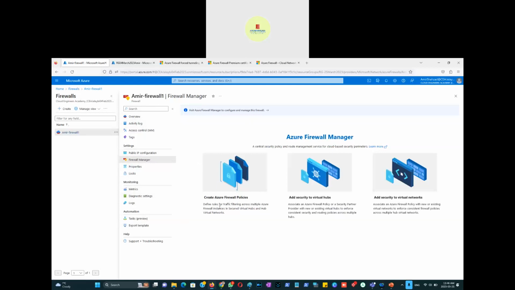This means you create Azure Firewall policies and define rules for traffic filtering across multiple Azure Firewall instances in secure virtual hubs and hub virtual networks. So it says that, okay, you create a firewall and attach it to a VNet, but if you want to make changes or create policy, you have to go to Firewall Manager to do that, right? So you can create firewall policies there.